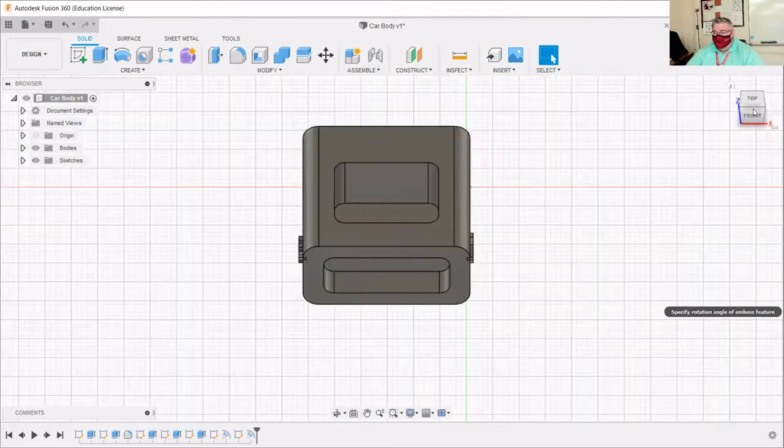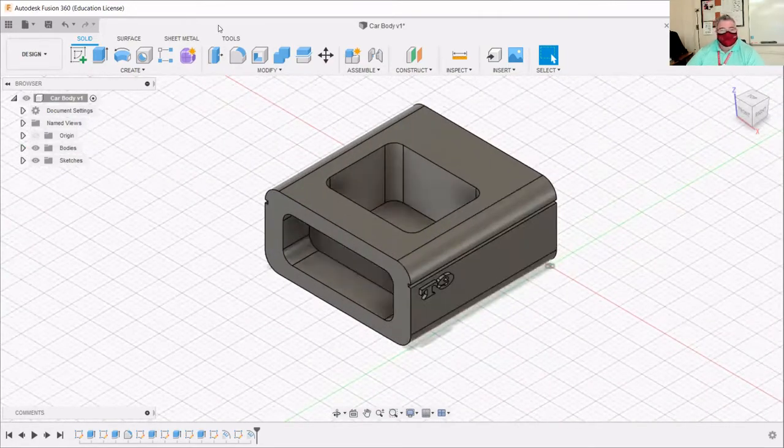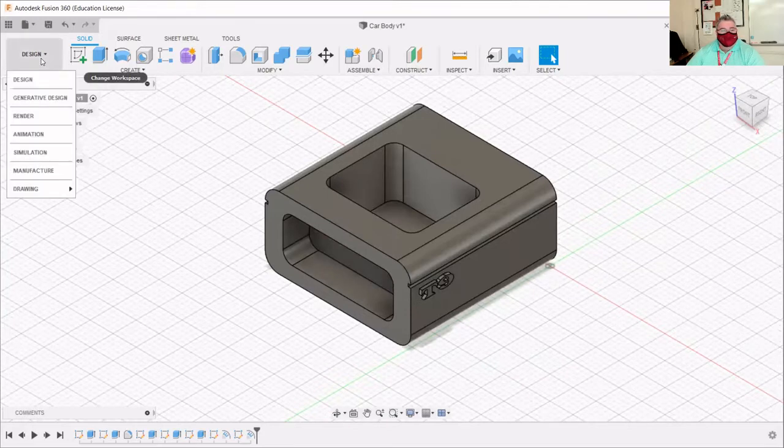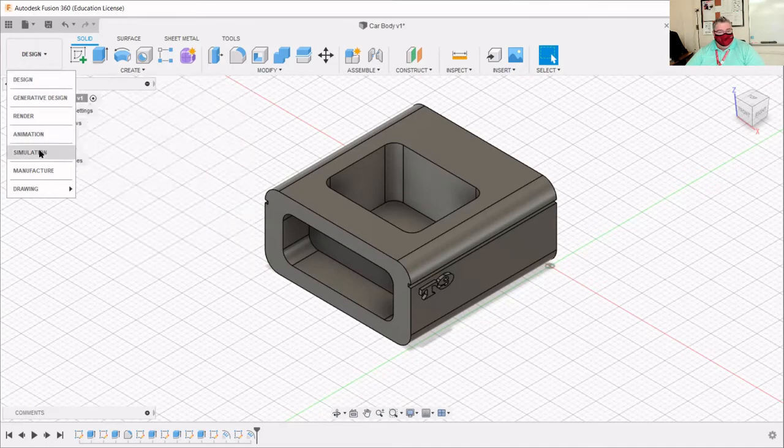So let's do the drawing sheet now. So you've got your car body. Remember to do a drawing sheet, and you're no longer designing. So we can open the design, click the design button over here, and go into the different types of manipulation of your design.